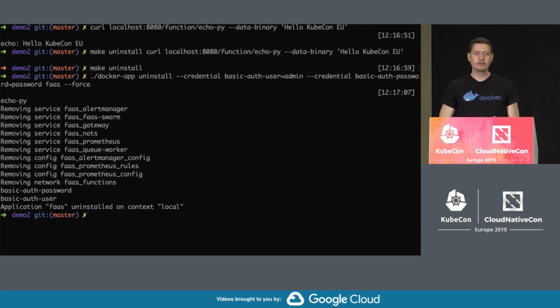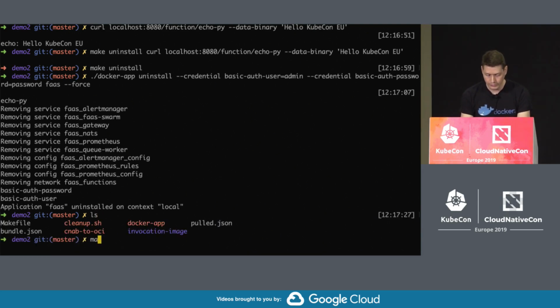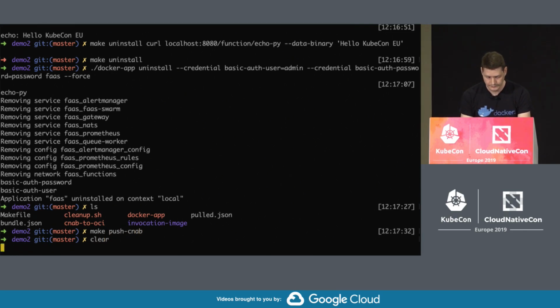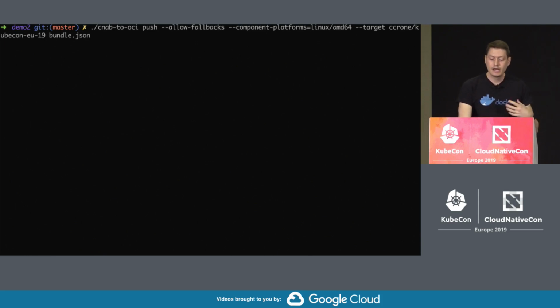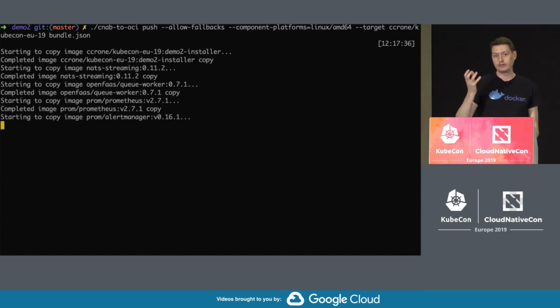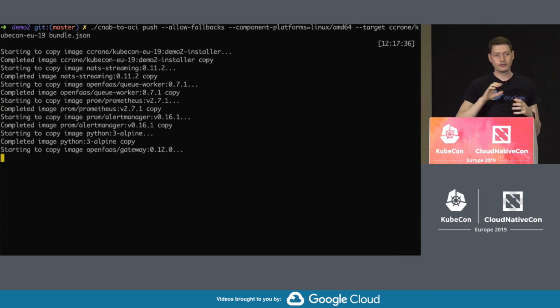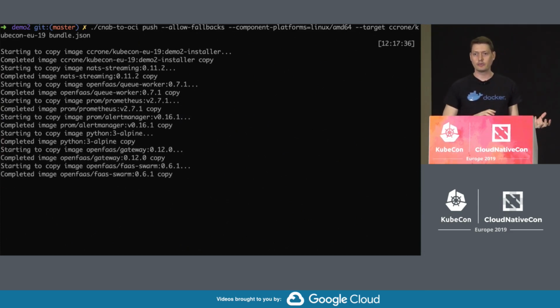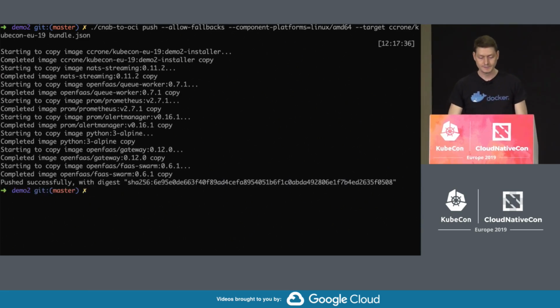So now that I've made this super useful application, which is just an echo function, I want to probably share it with other people. And so how would I do that? Well, that's why we built cnab-to-oci. So what you can do is push the CNAB to a registry. What that does is it pushes not only the information you have inside the bundle.json, but all the images as well into the same repo. And the reason that's interesting, as I said before, is that it's reproducible. You now have everything in one place. It then returns a digest that I can share with other people.